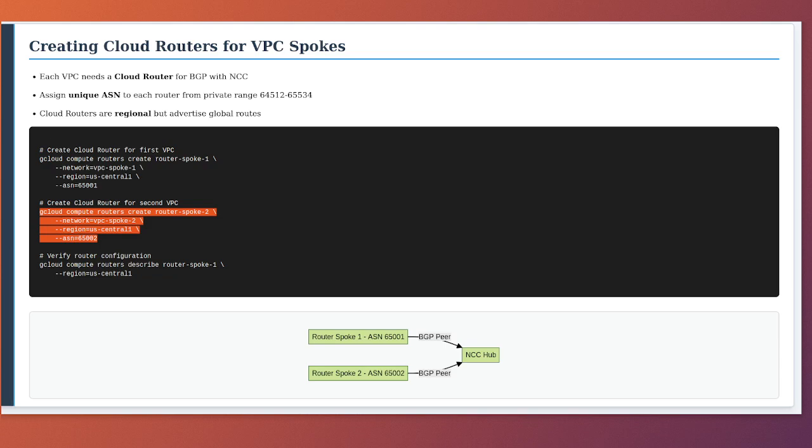The third command, gcloud compute routers describe router-spoke-1, displays detailed information about the router including its BGP configuration, advertised IP ranges, and status of any BGP peers.